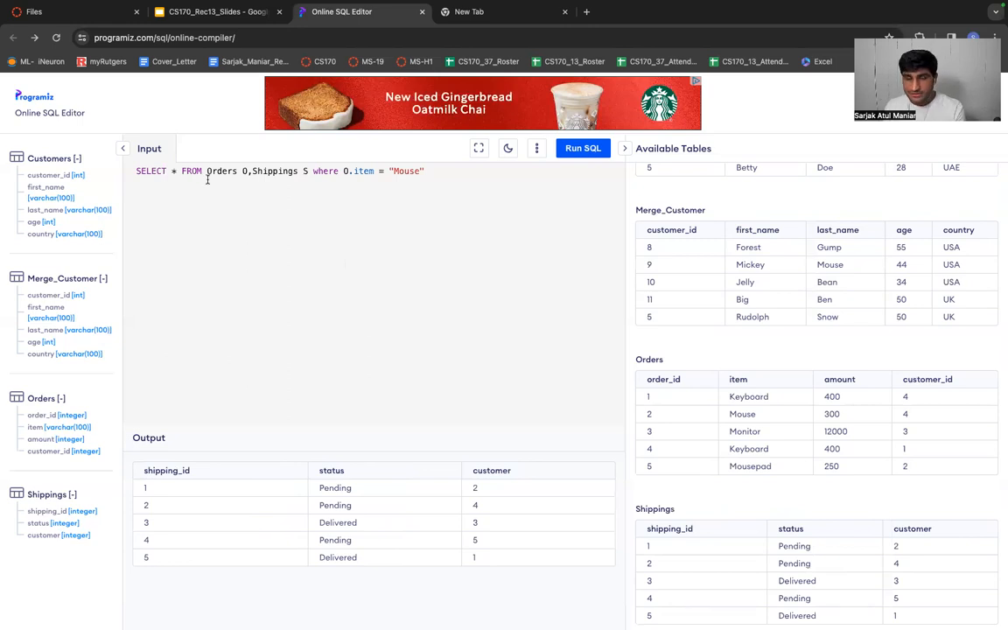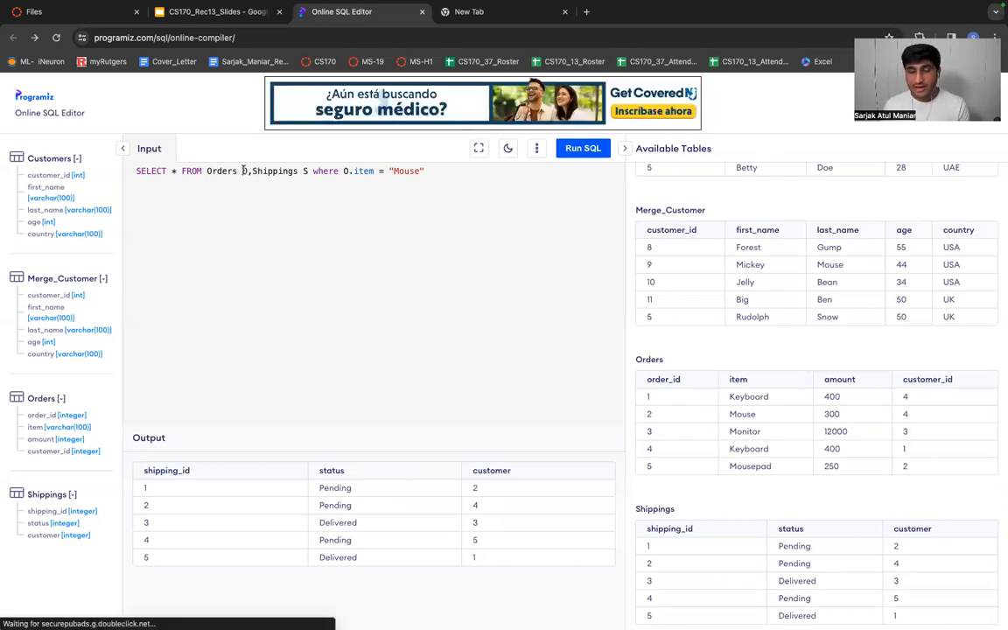Select star from orders O, shippings S, where O dot item equals mouse. Now what is this? There's something called renaming or alias in SQL. Over here, if I write select star from orders O, it means I have renamed the orders table to O. There's another way of renaming a table: you can use the keyword AS, like orders as O, shippings as S. And we can also directly write it as orders space O. It usually means the same.